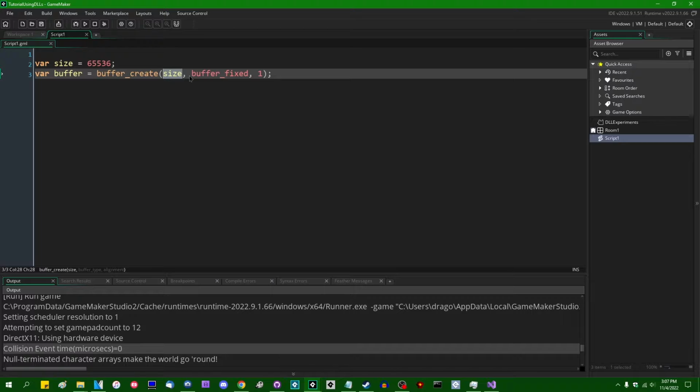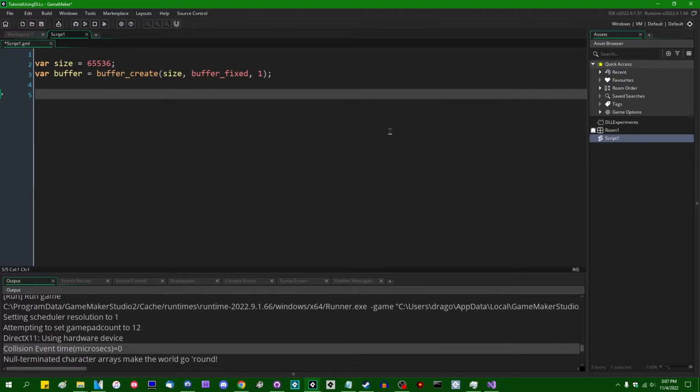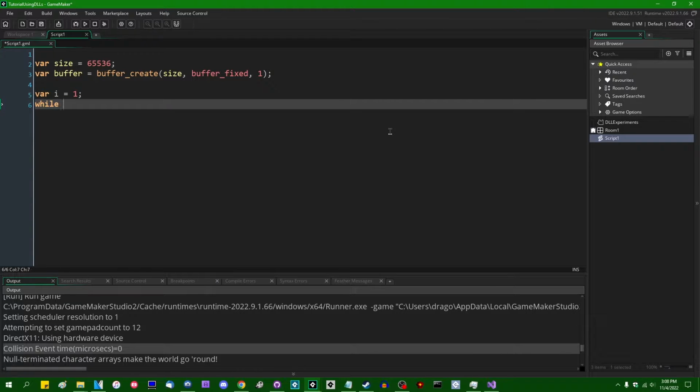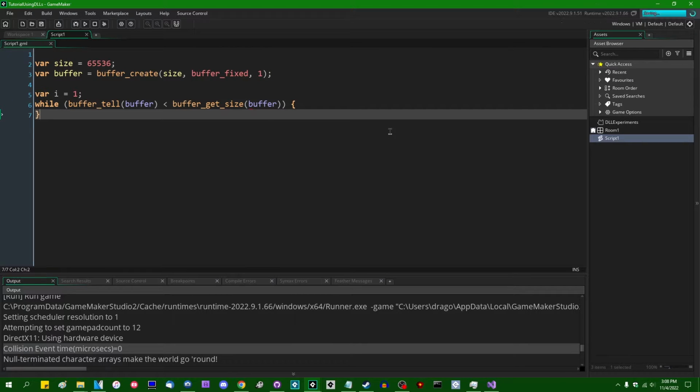So what I'm going to do with this is fill this buffer with just a series of numbers. It's just going to be a boring little sequence of numbers, 1, 2, 3, 4, 5, and so on until the buffer is full. The type that I'm going to be writing into them is going to be, let me say, our i is going to be equal to 1. And then I'll just say while buffer tell buffer is less than buffer get size buffer. There's any number of ways that you can populate this buffer with this data, but I'm just going to be using a while loop like this.